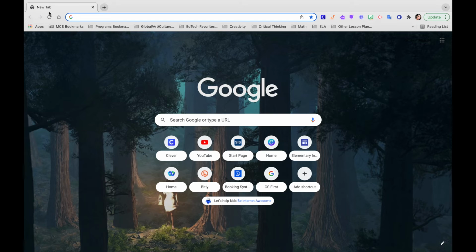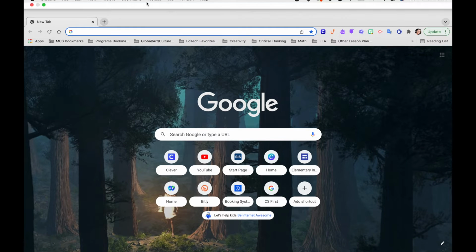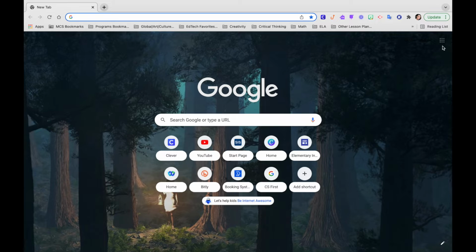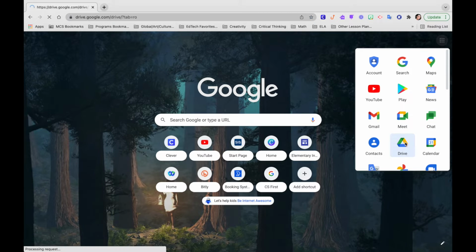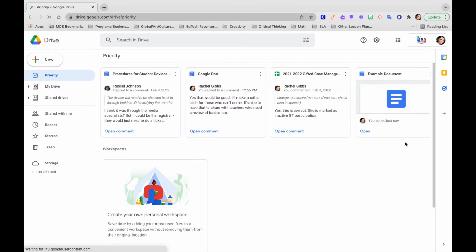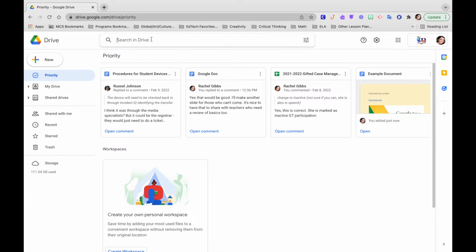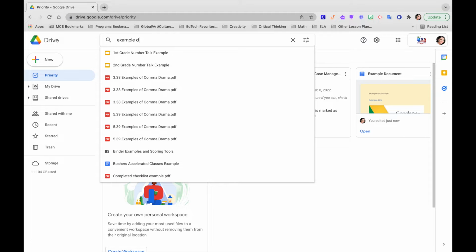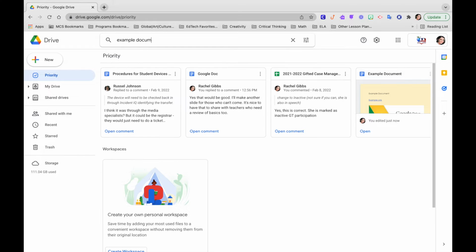Okay, now let's talk about some of the more collaborative features available to you in Google Docs. So I'm going to head back to my drive. And as a reminder, you can search for documents in the search drive. I'm going to search back up that example document that I made in the last video by the title. Oh, there it is.